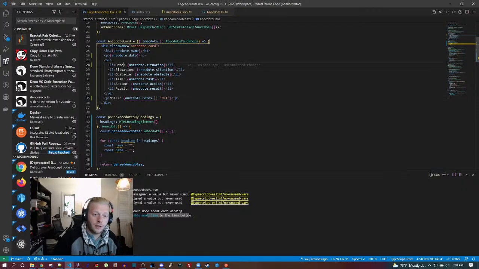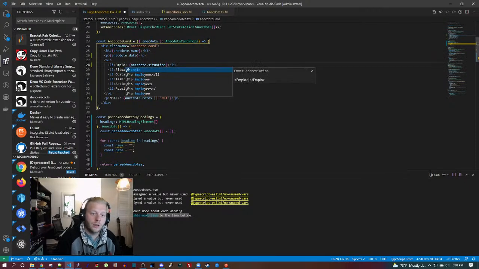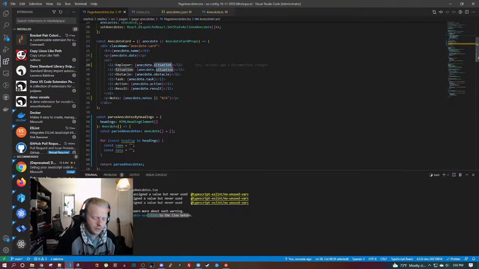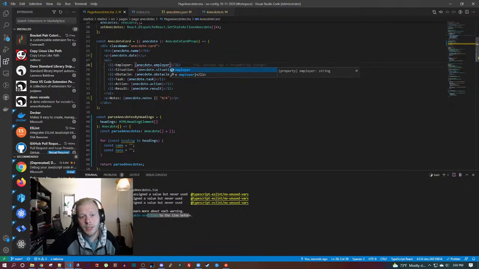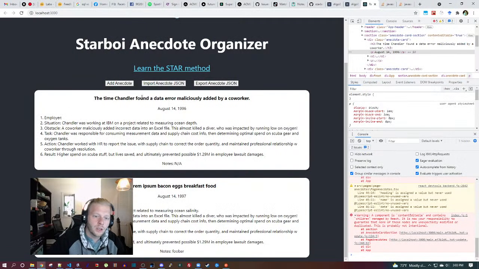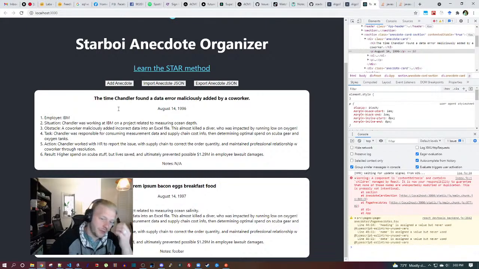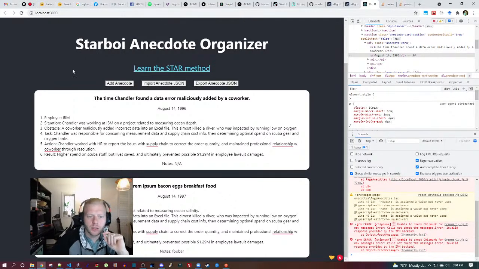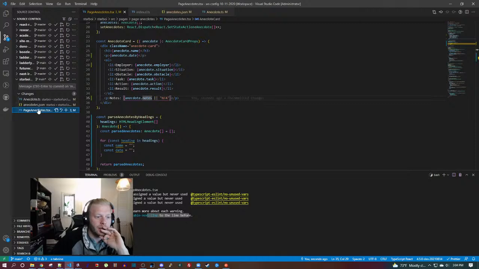We'll do name, date, employer, SOTAR, and then notes. Looks good. Name, date, employer IBM, name, date, employer, SOTAR, and then notes. Cool. This is looking good. We might check this in.